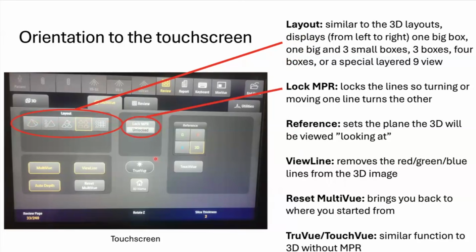Lock is a very useful tool. This will lock your planes so they stay perpendicular to each other. And this is really important when you're first starting to use NPR. So I encourage you to hit that right away. Reference will change the 3D image to whatever plane you pick. So if you pick the blue box, it will make the 3D image lined up to looking at what the blue box is. If you pick the green box, it will change the 3D image to be what you're looking at in the green box. And then view line will get rid of the red, green, and blue lines on the 3D image if you want to display your data a little bit more differently.